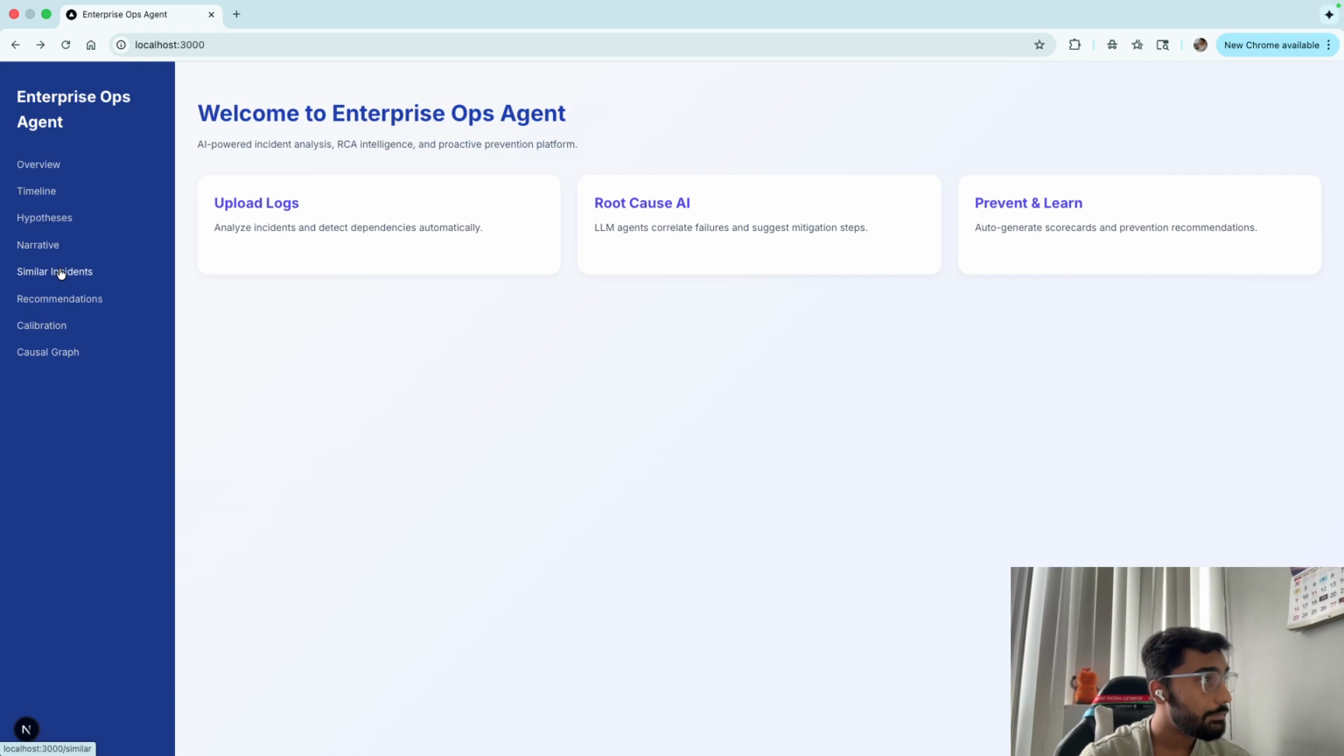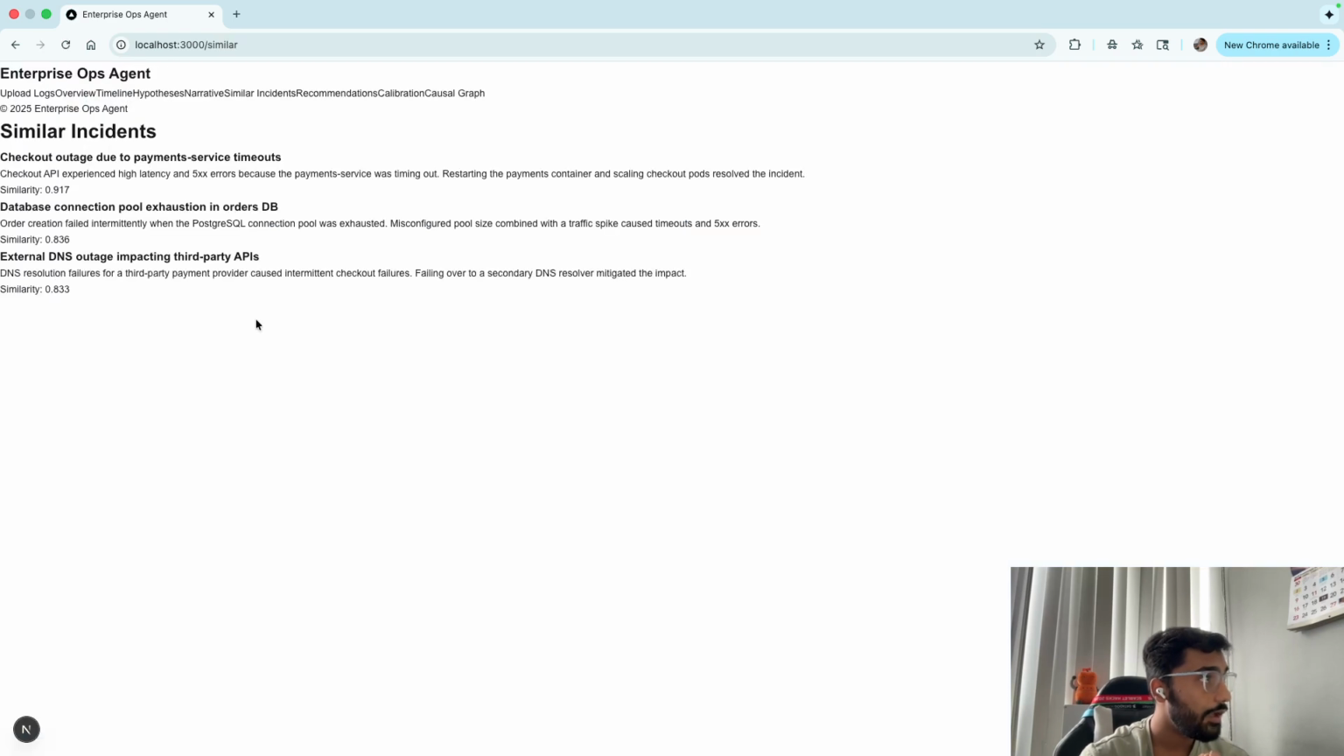And we can go to the similar incidents also. I would be showing you this, like let's take an example, like what are the similar incidents which can happen. So you can see that there are three according to our Excel file, normal Excel we have uploaded. So it is checkout API, then it was database connection pool exhaust, and in orders of DB, external DNS outage impacting the third party APIs.